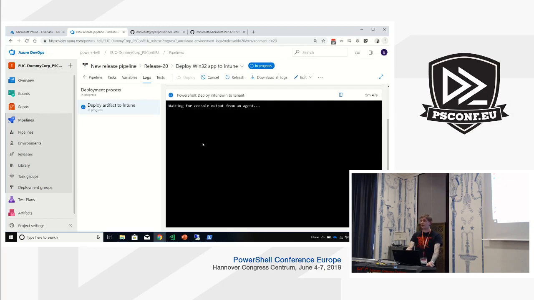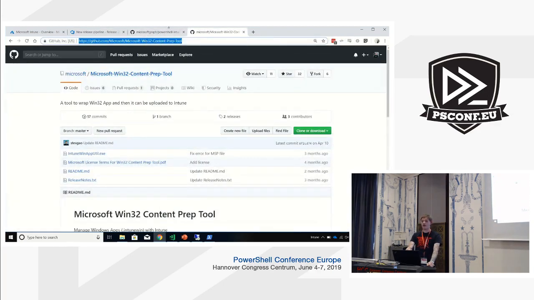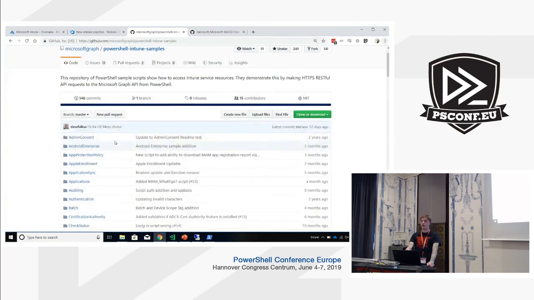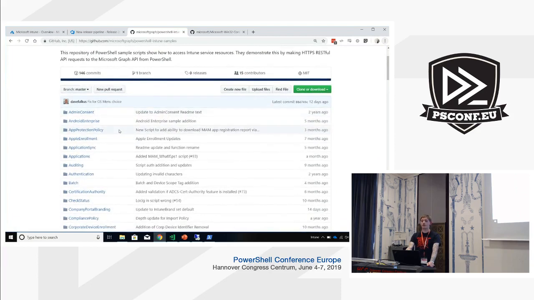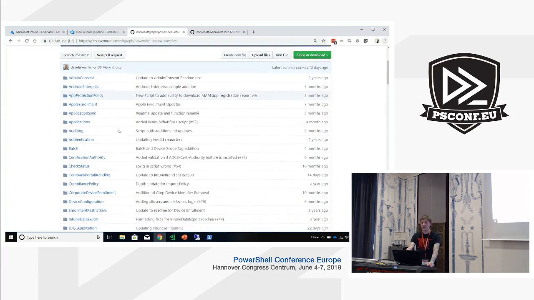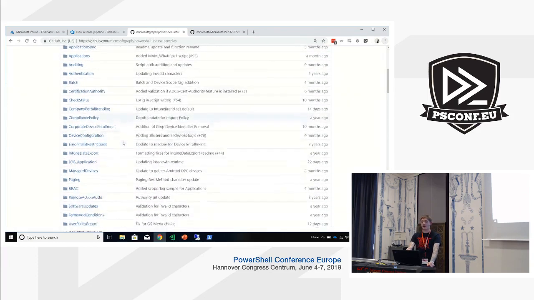I did not figure this out myself. There is an amazing man that works at Microsoft called Dave Falkus, who, if you guys haven't seen the stuff that he's been doing, this PowerShell Intune samples GitHub has got programmatic Intune solutions for almost anything that you can think of. His code leaves something to be desired, but it works. It works really, really well.